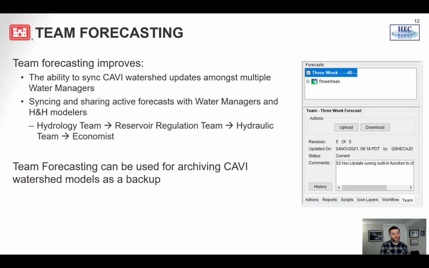So if you say you have a hydrology team that does a hydrology, and you have a reservoir team, and you have a hydraulics team, and you have an economist, and they're all working on different parts of it, team forecasting is a great thing because then you can post up different results to it. They can extract those results down, and they're all working from the same forecast run. Also, it helps with managing a watershed. So even if it is one person that runs the entire model sequence, maybe somebody maintains the scripts or maintains the reports. You can post those up to that master watershed, and then those are available to the users of that watershed. It's also a great place to back up your CAVI watersheds. So you can always post them up there and back up your watersheds or back up your forecast.